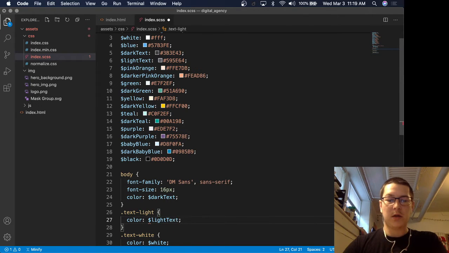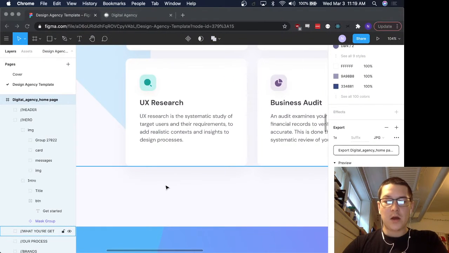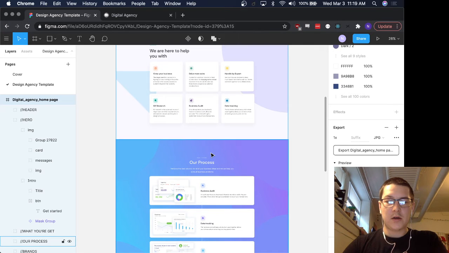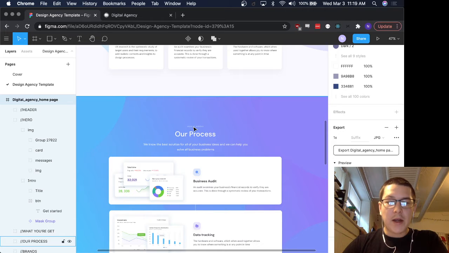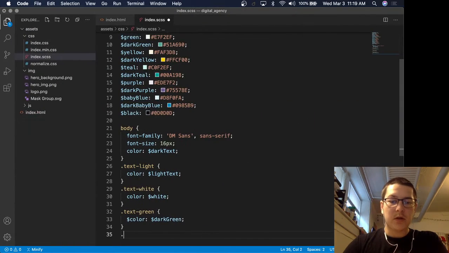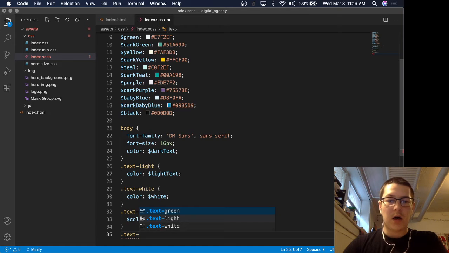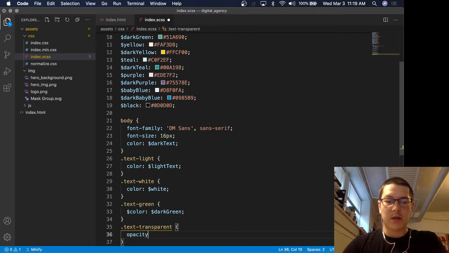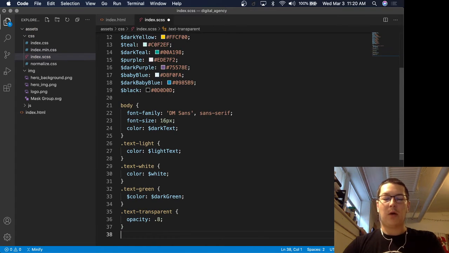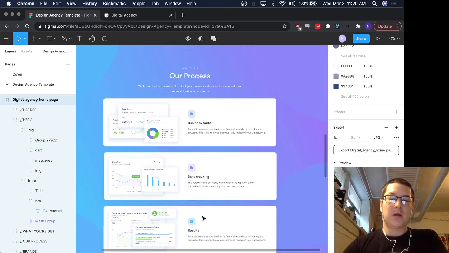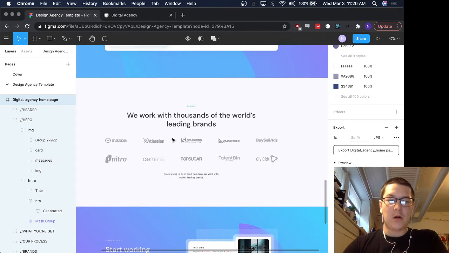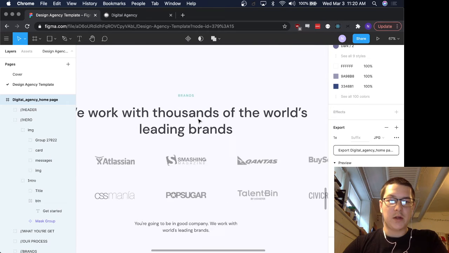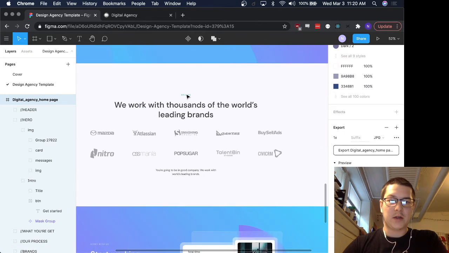Light text. All right. We have got some kind of opaque stuff here. So we're going to say text transparent, and we're going to say opacity is going to be 0.8. We'll probably have to tighten that number up a little bit in the future. All of this stuff we'll get into, but we do have, I believe that's going to be that same green text, or that teal text maybe.